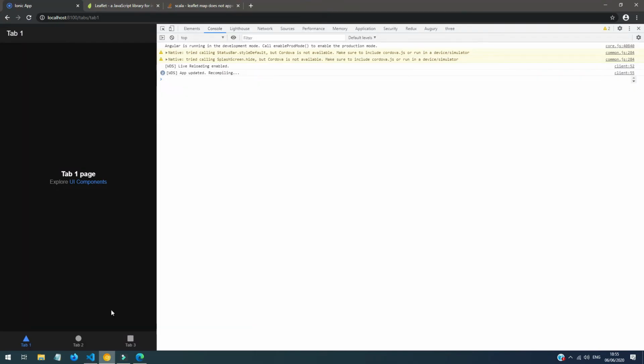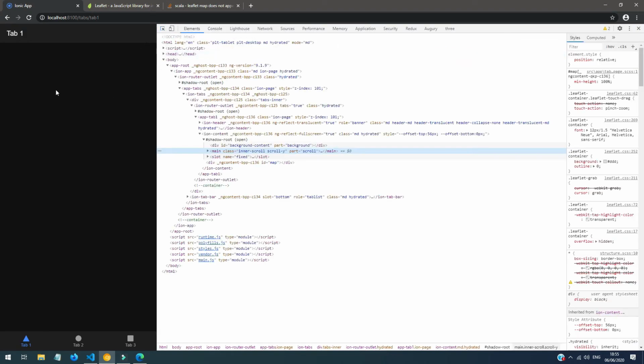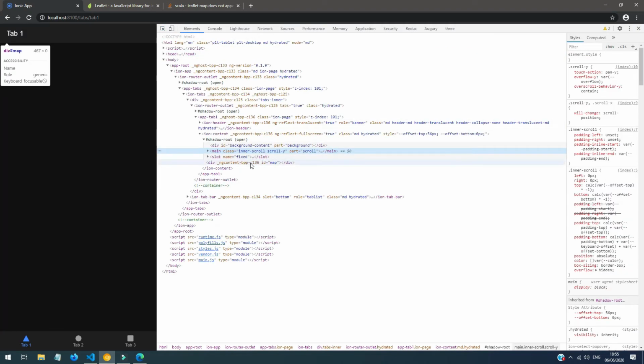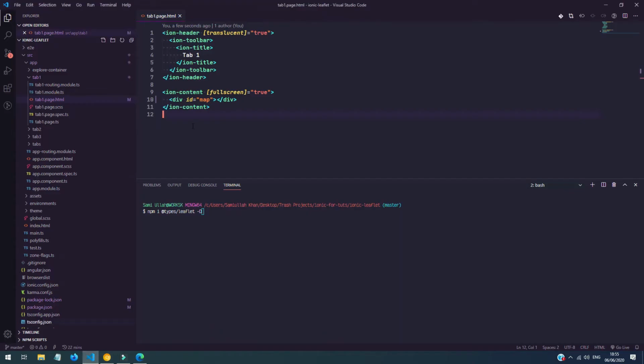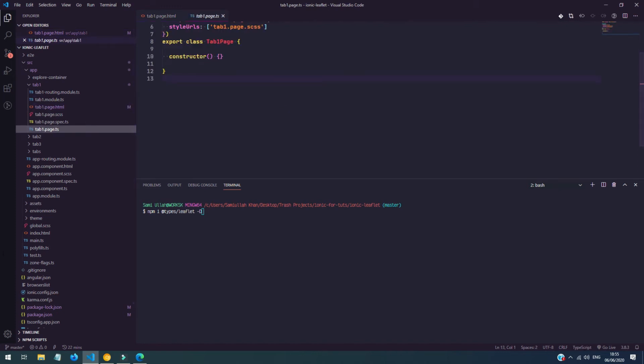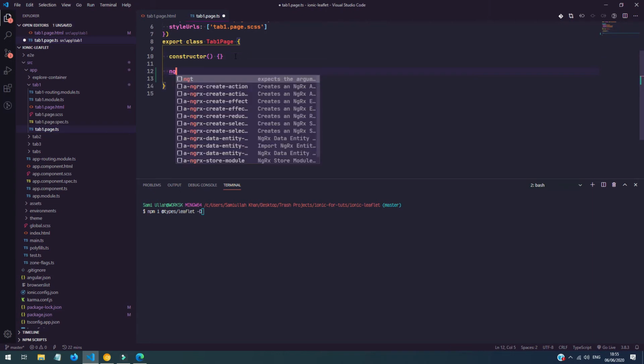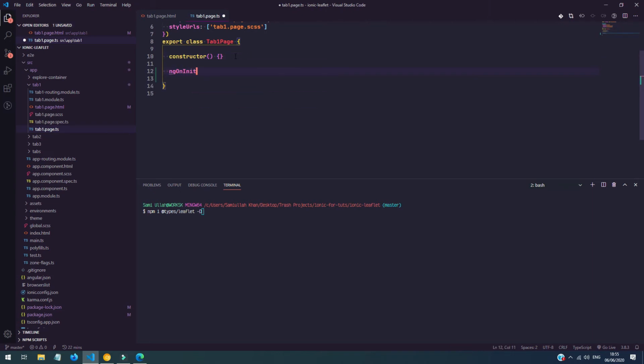Now that we have it, if we try to see a preview of our app, we won't see much. We have HTML, and we have the map ID, but we haven't initialized our map. So let's do that next. We will go to the TS file, and I will write the whole logic in the ngOnInit function.